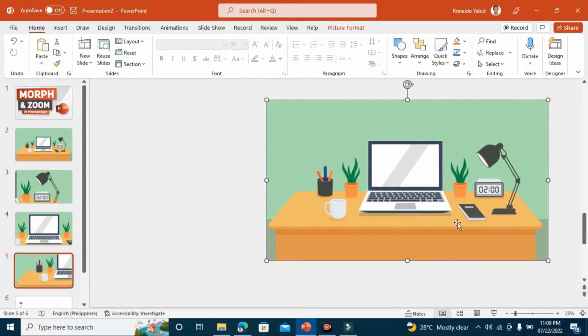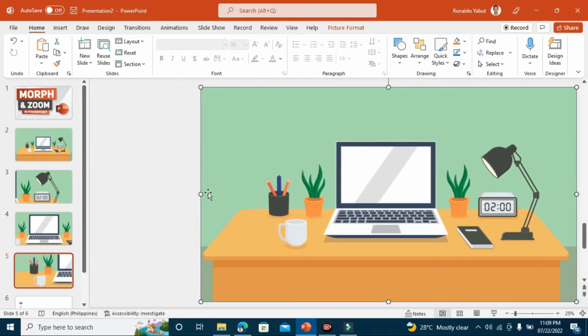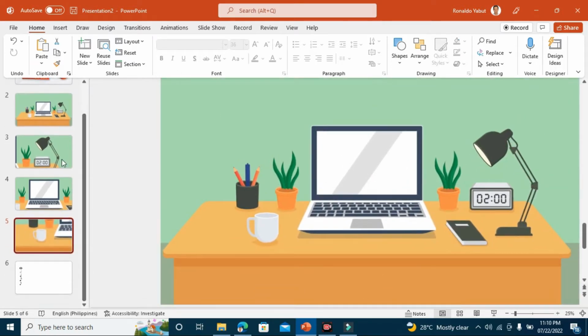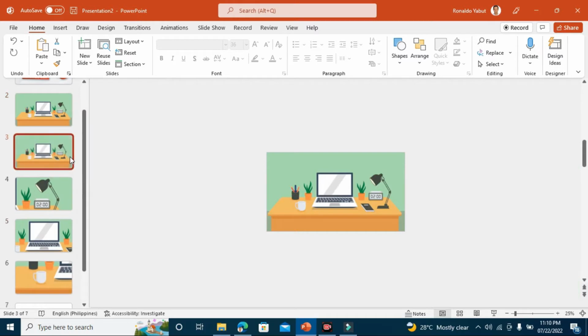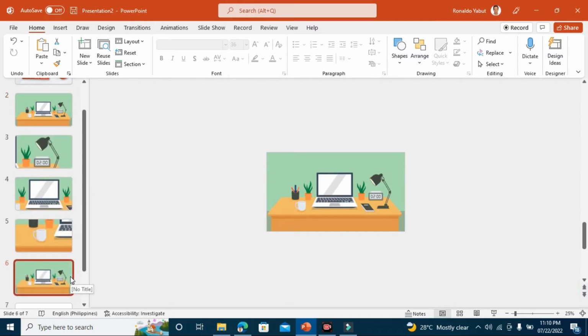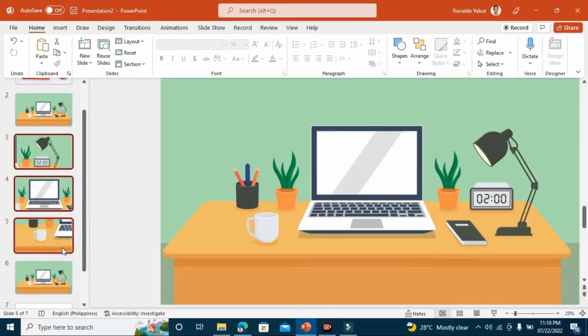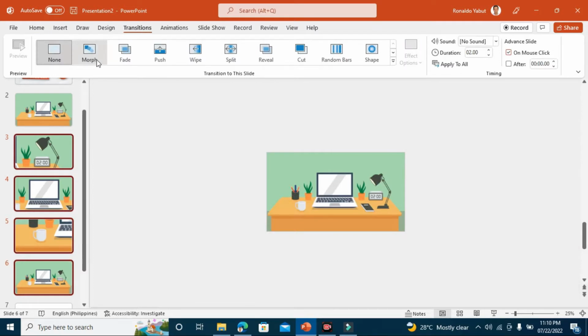Then let us try to zoom the cup. The final step is to duplicate the first slide, then put it in the end of your presentation. Now, let us apply the transition morph by selecting all the slides, click the transition tab, click morph.